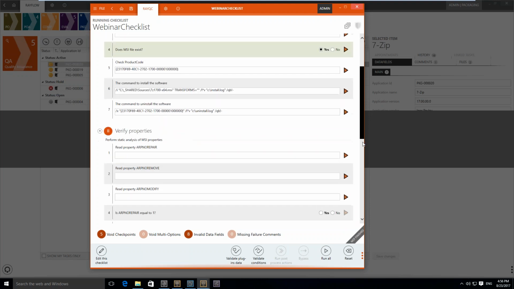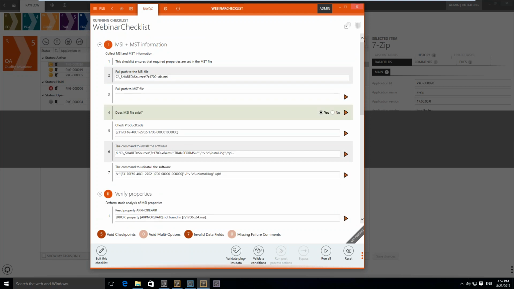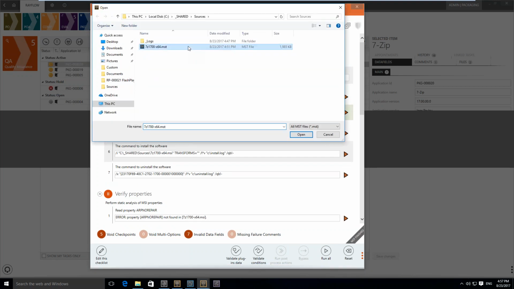But the important part is here, the verification of properties. If I switch one of them, you can see that the property ARP no repair is not in my product. And that's actually something which I kind of expected, because that's exactly why I created my transform, to be able to disable these three properties. So let's go back, one step back, and let's actually select this transform which I've just created using RayPack, so that it should be also considered by RayQC.